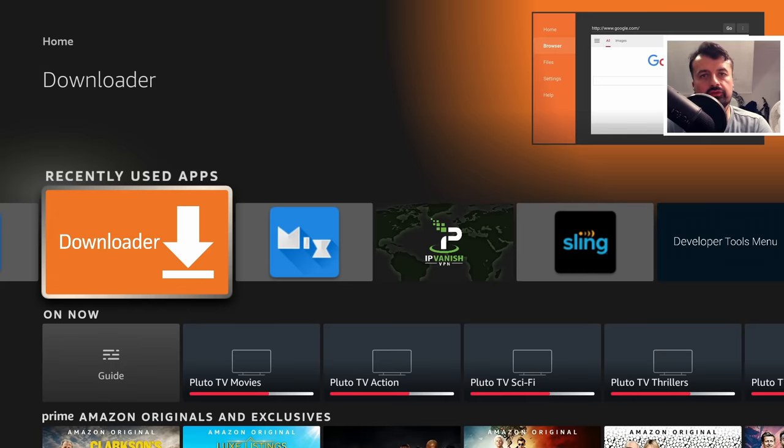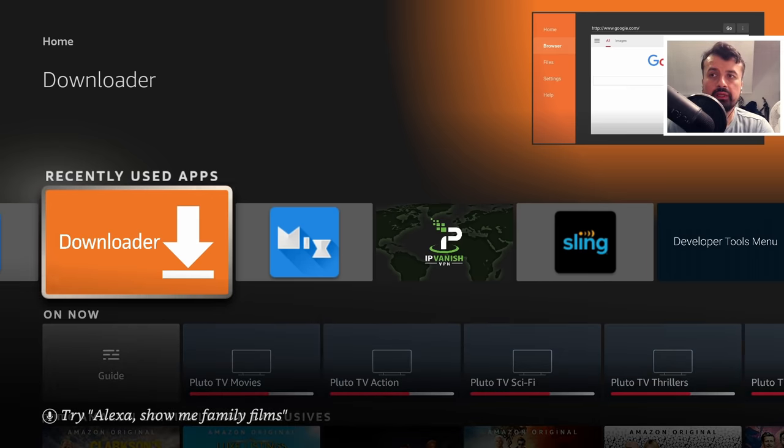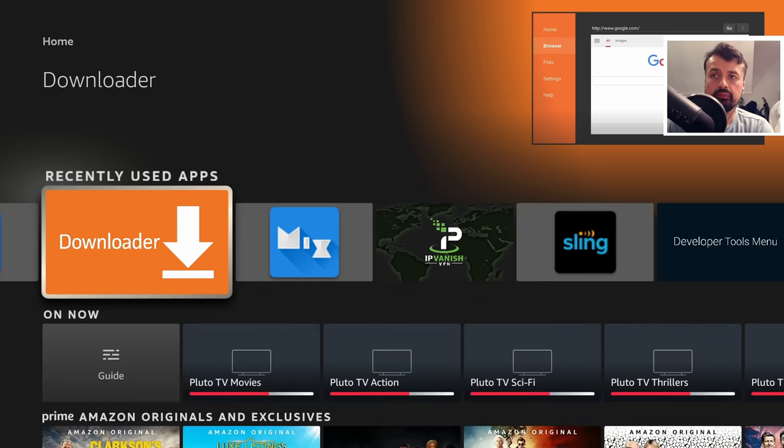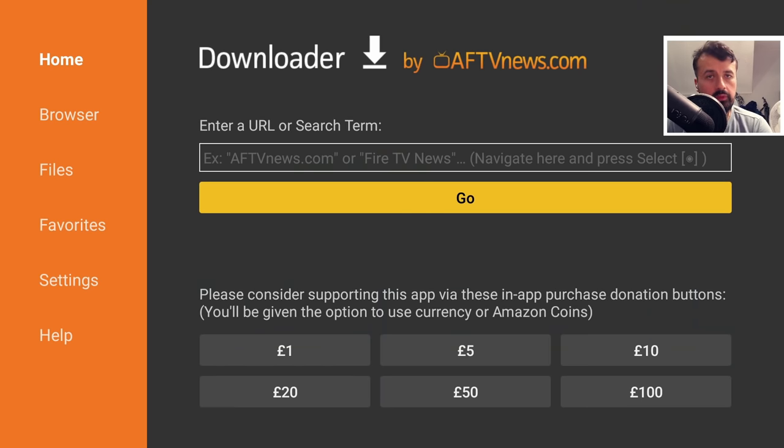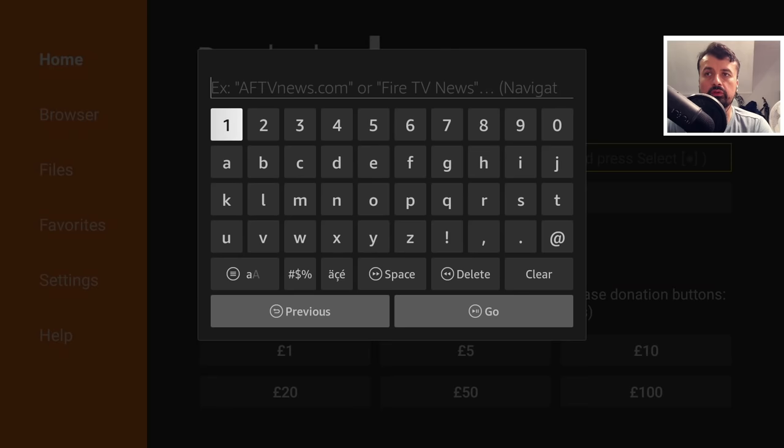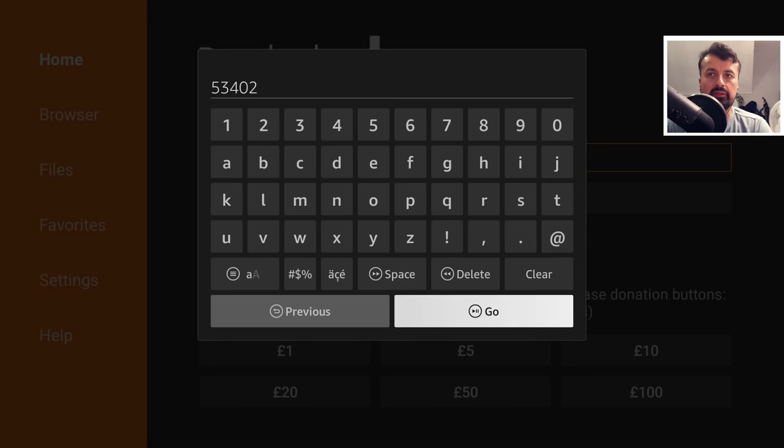Thank you. So I'm doing my demonstration on the Amazon 4K Firestick, but you can follow this process on any other Android device. Now you would open up your favorite browser. So I'm going to use Downloader. And we're now going to make a quick connection to my website, which is just tdoctoruk.com, or you can use the short code 53402. Let's type that in and click on go, or just press the play button on your remote.